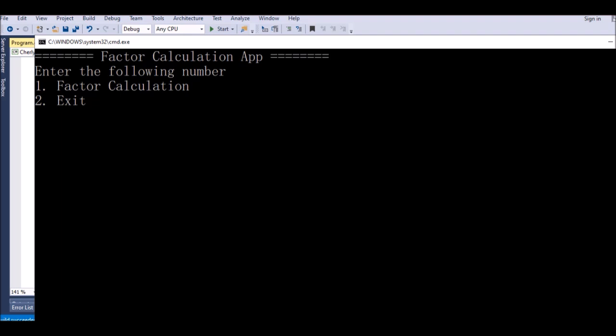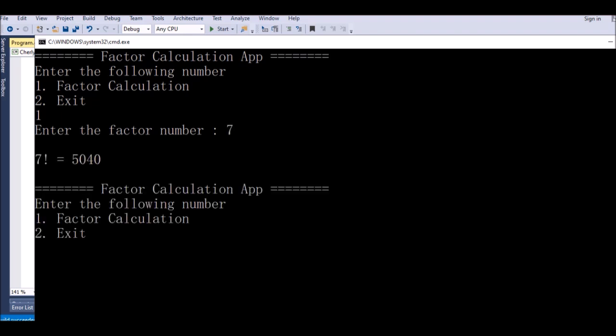So now I want to do factorial calculation, so I put the number 1. So it says enter the factorial number, for example I want 7. So now you see that the factorial of 7 will be 5040, like this. And again I want number 1, for example 13. So you see that the factorial of 13 will be this number.